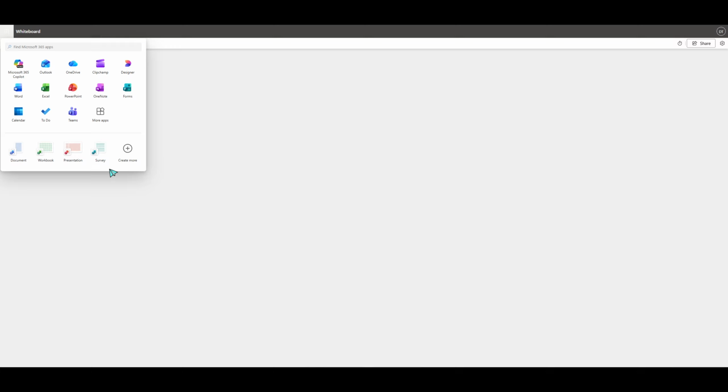There, you'll see the app menu icon. Go ahead and click that icon to open the menu. After the menu opens, look for the Microsoft 365 option and select it.